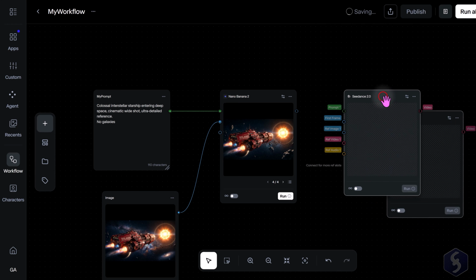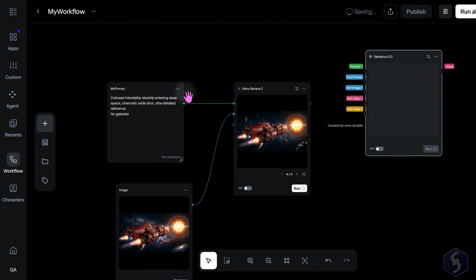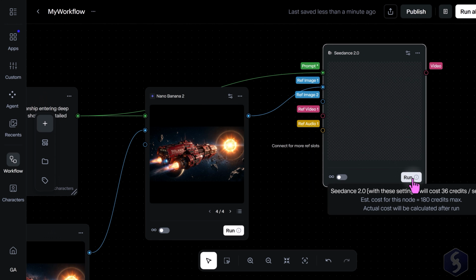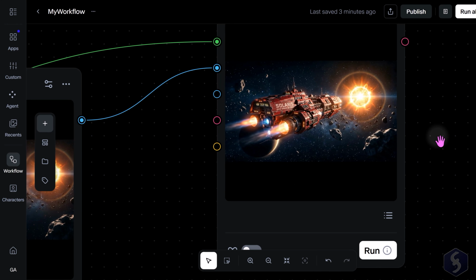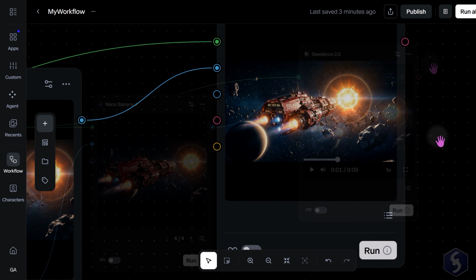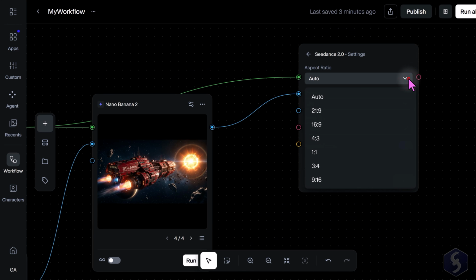Select any node to view additional details and parameter configurations. For this setup, we'll link our original text prompt and use the image from Nano Banana as our visual reference. From here, simply click Run. And there's our video. Don't forget to check out the extra setting options available in the top right corner.